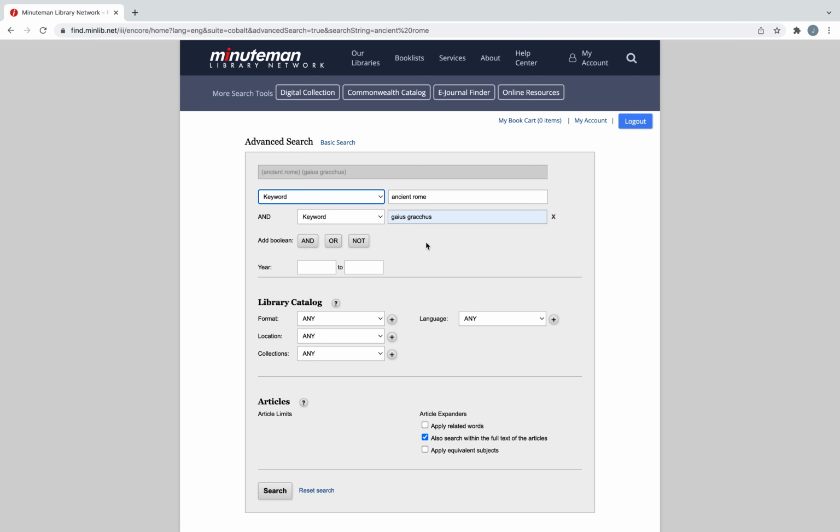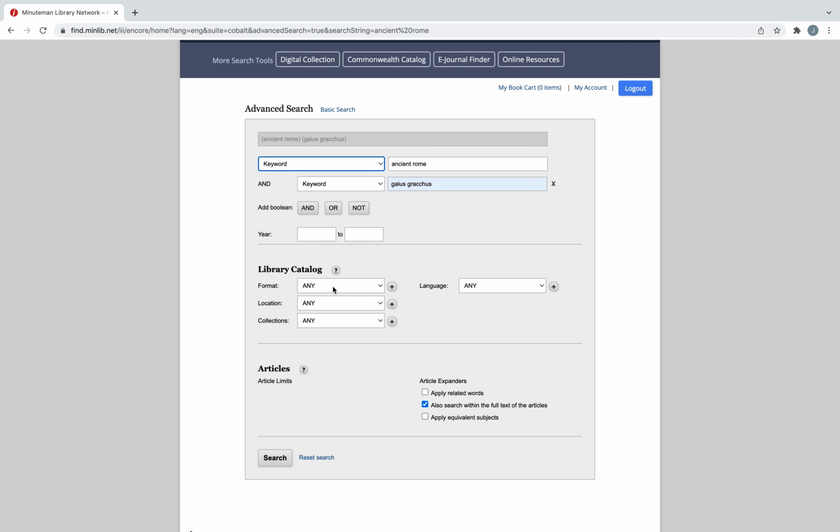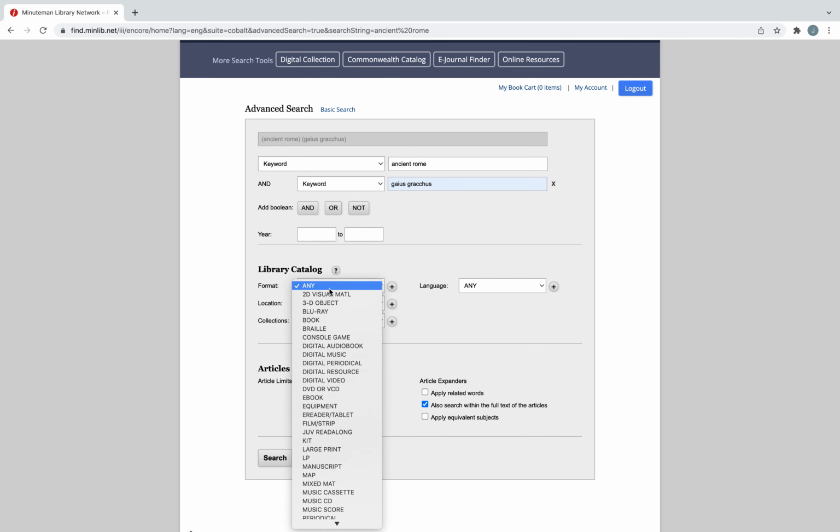Not also filters out particular words, so you could have ancient Rome but not Gaius Gracchus, and it would mean that it would return all search results that have ancient Rome but don't have that particular keyword or title or author. This year thing is another publication date filter. And then additionally, I think this is really nifty, you can do different formats in here.